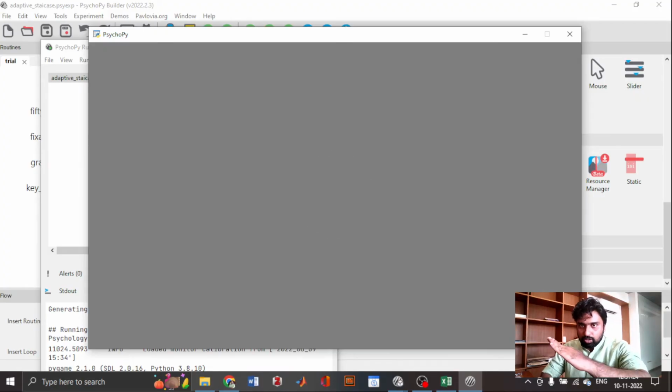Now you can see it was tilted to the right, so I'm pressing the right arrow key. Again right, right, left, right. And you can see now I'm making correct responses, and it's becoming really tough to discriminate. The orientation values, or the intensity values, are really getting down.